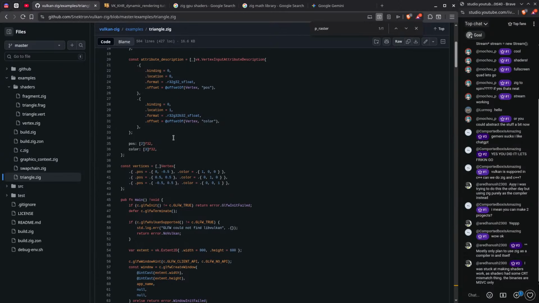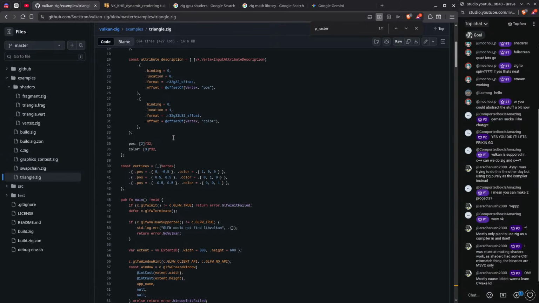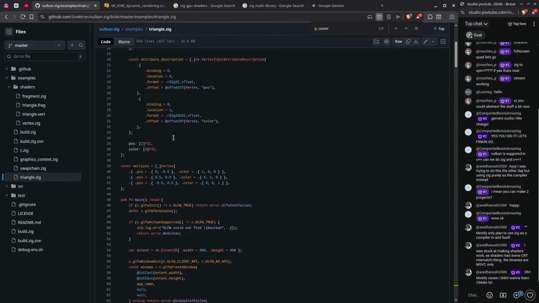I was stuck at making shaders work, as shaderc had some CRT mismatch things. The binaries are MSVC only. Oh, mostly because I didn't want to learn CMake. Yeah, CMake is a pain in the ass at the start, but it kind of gets easier after that. You could check out my CMake videos, and maybe you could learn a few tricks if you'd like to use CMake. But yeah.